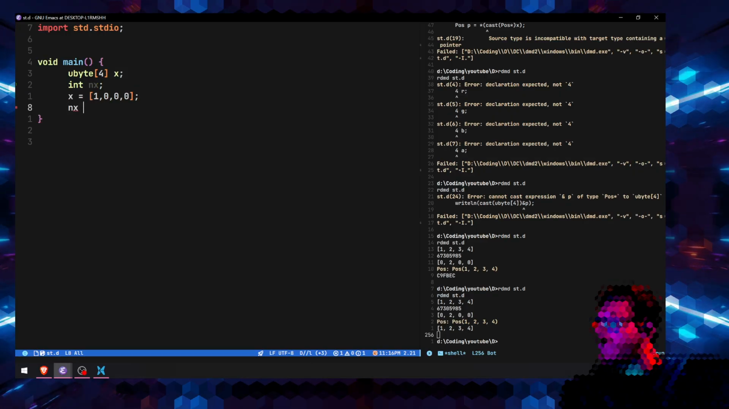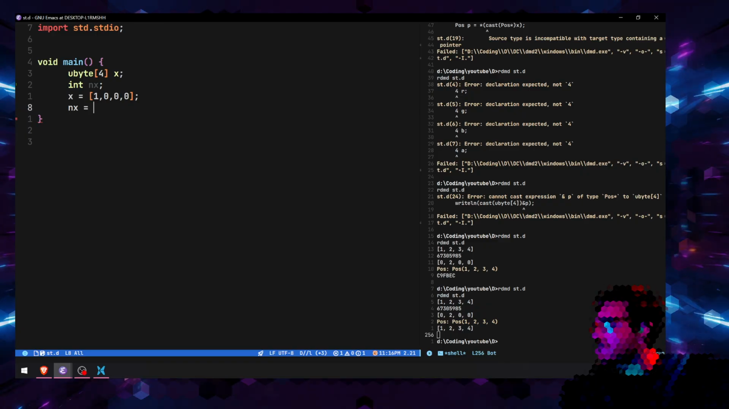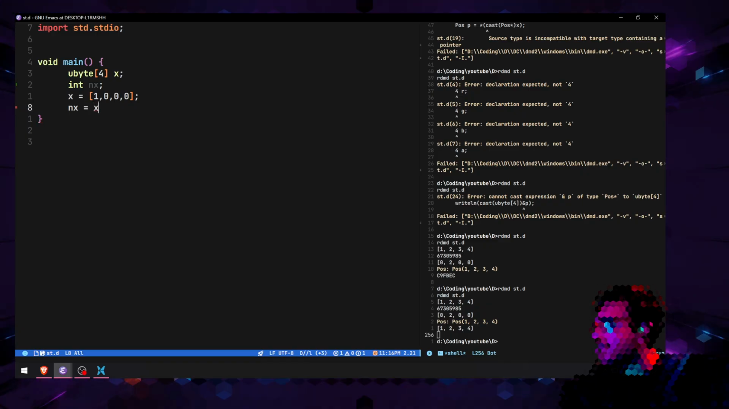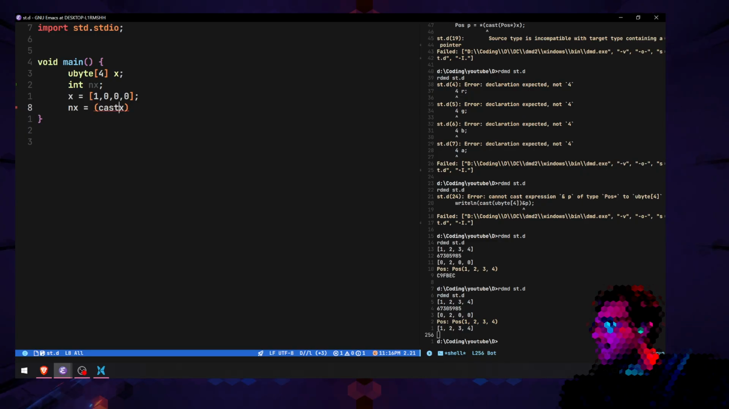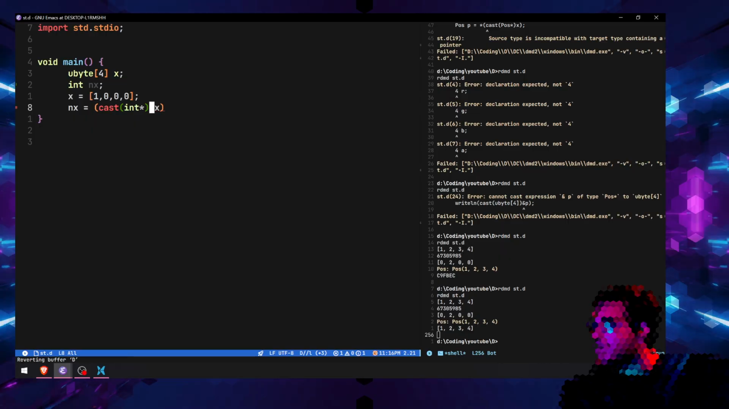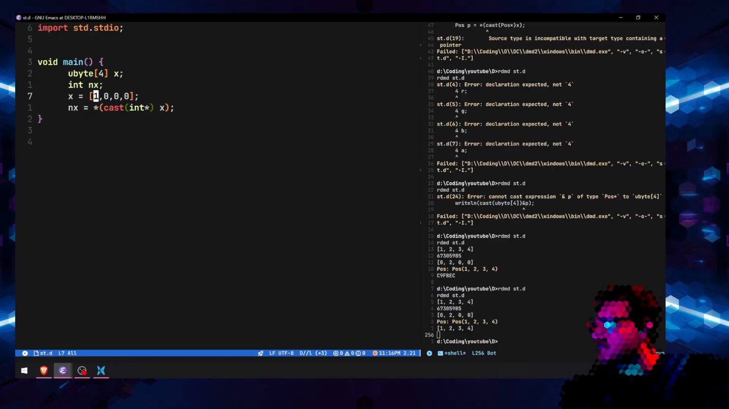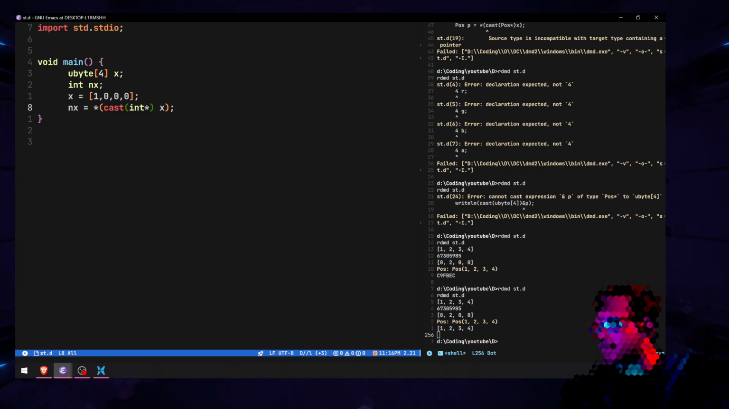And we're going to say that our new x is equal to, in this case, this is where we're going to get something a little bit strange. We're going to take our x here, and we're going to cast it to an int pointer. This is a little bit strange, but it'll make sense in a moment. Now we're just going to dereference this pointer to get basically the first element out of it.